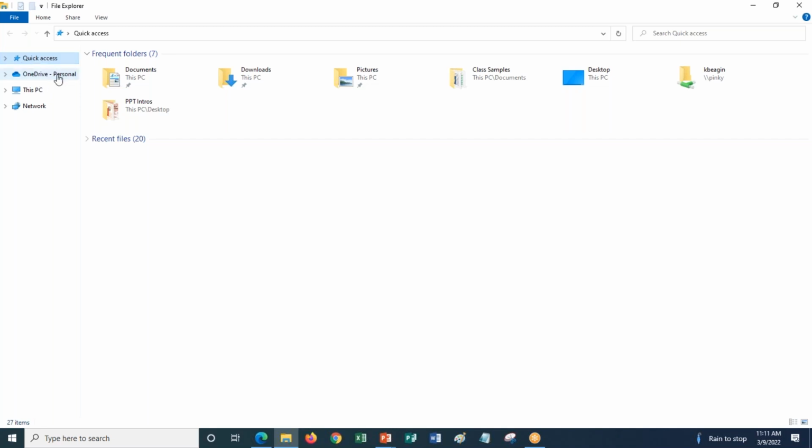Under that is OneDrive. Now OneDrive, if you're not familiar, is a cloud storage platform owned and run by Microsoft. When you create a free Microsoft account, you will get access to OneDrive. And you can move things back and forth between your computer and OneDrive here. That's why it gives you access here. We're not really going to talk about that here. I just want to show you that access to your OneDrive account is available here in File Explorer. Again, you just have to have a Microsoft account in order to have access to it.